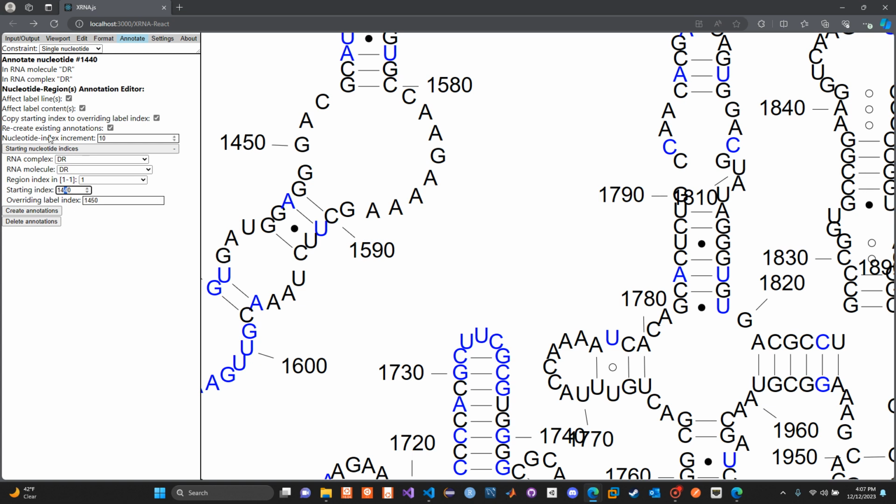Finally, and similarly, if you want to change how many nucleotides are being annotated, by default this is 10, so every 10th nucleotide in a given selection is annotated, but you can change that to every 5 or every 3 or whatever you like. So that will be demoed in other videos, but this is how you annotate a single nucleotide.